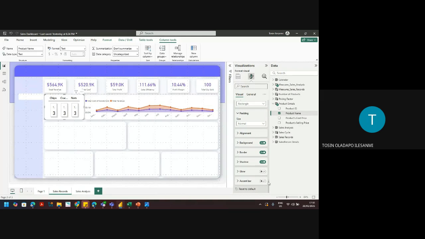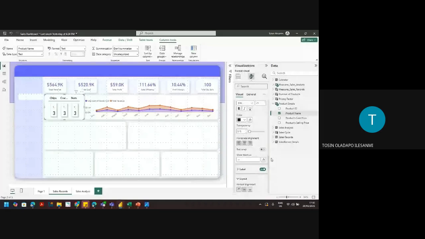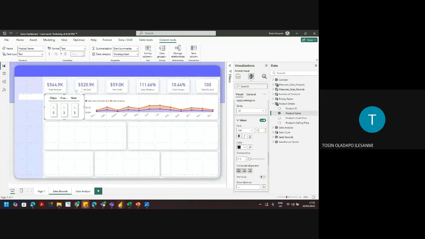So, as the values became smaller, we are going to scroll back up and go to the size of those values. So, you can see, go to where you see call out values. Okay. Call out values. You change the size to 15. Have you done that? Yes. Go ahead.